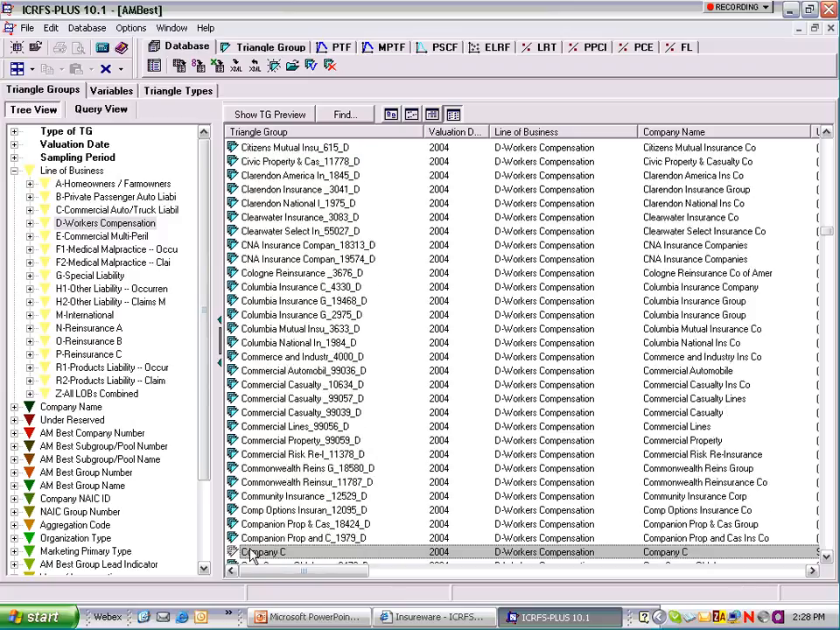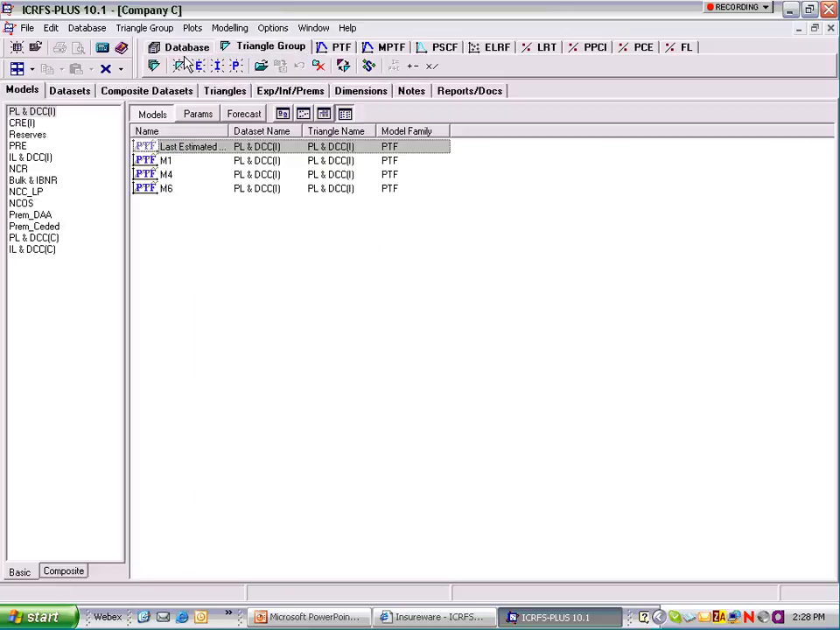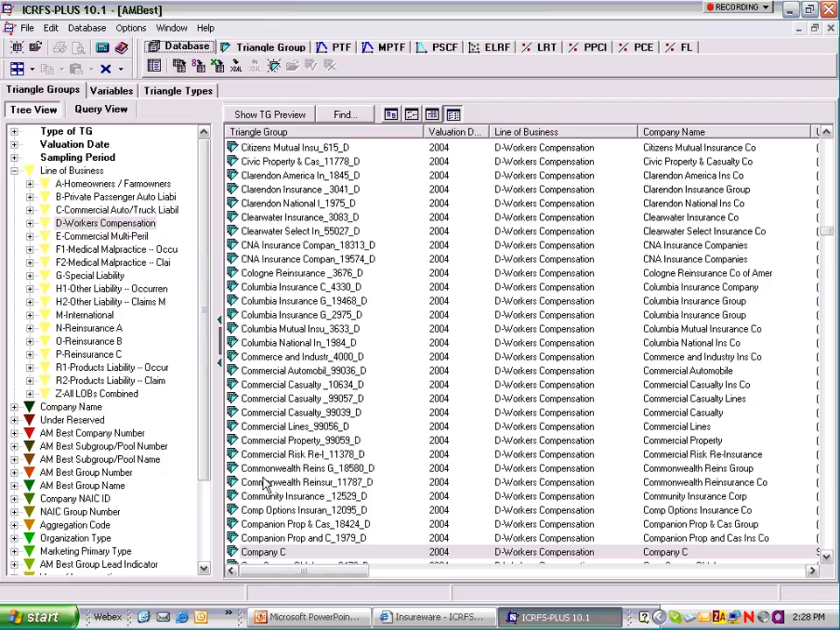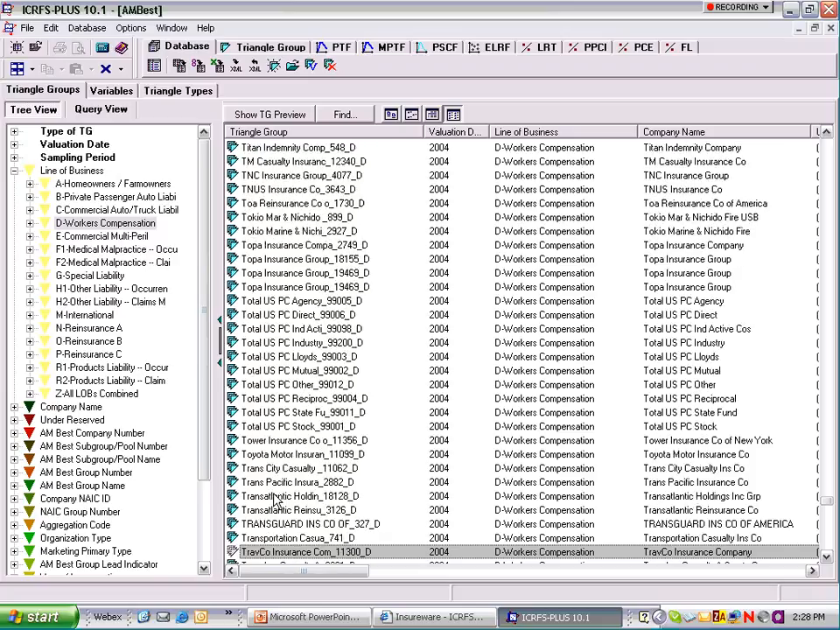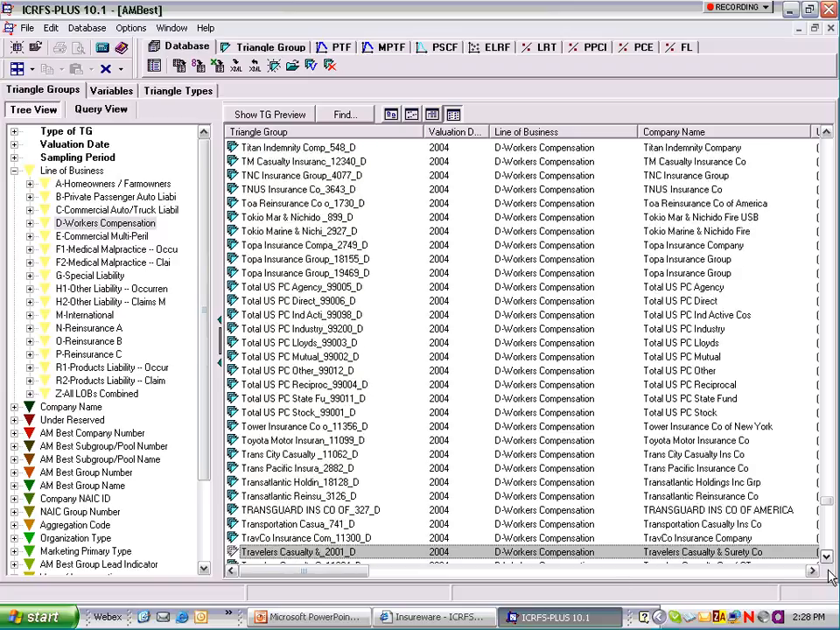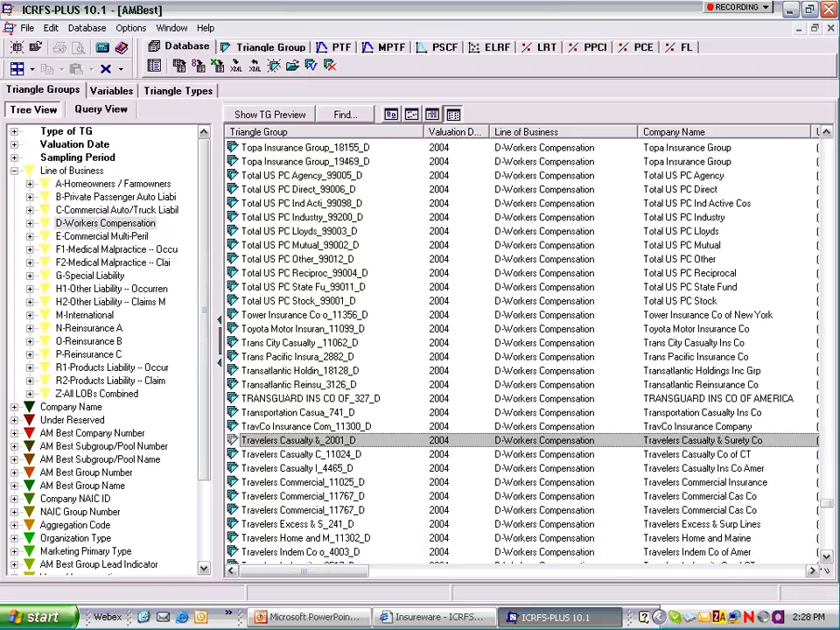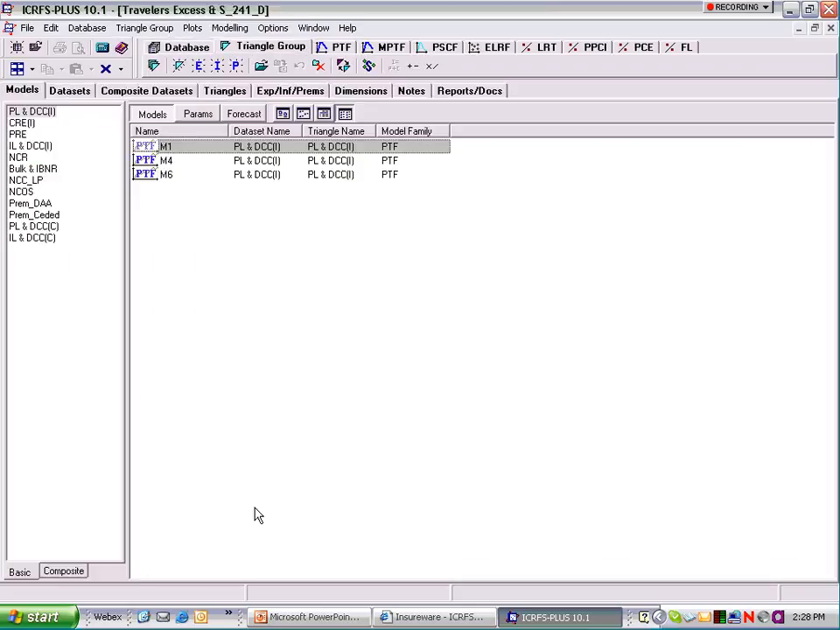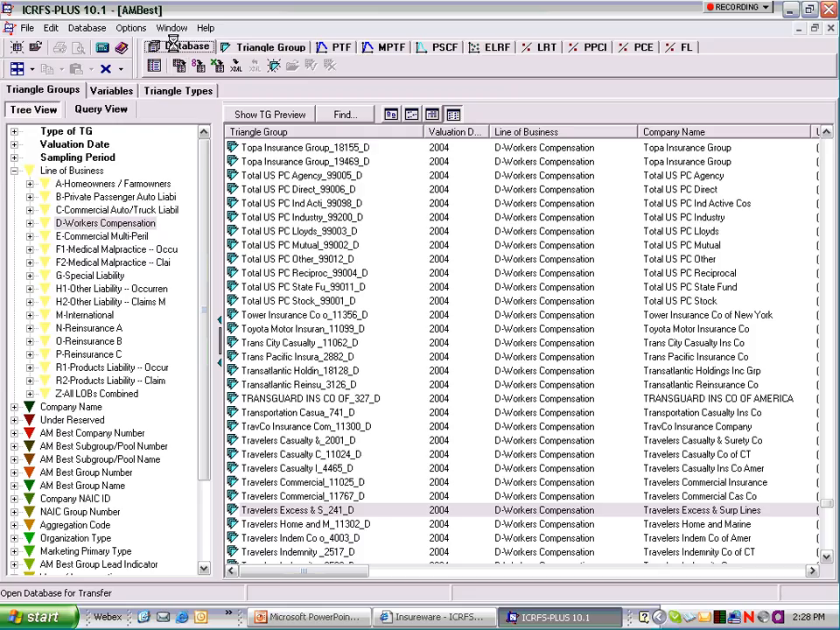Now, I've hidden the name of the company because it's under reserved. It's woefully under reserved, and we're going to prove that. The next company will be Travelers Excess Surplus. We've got 3 companies. Let's go to total.